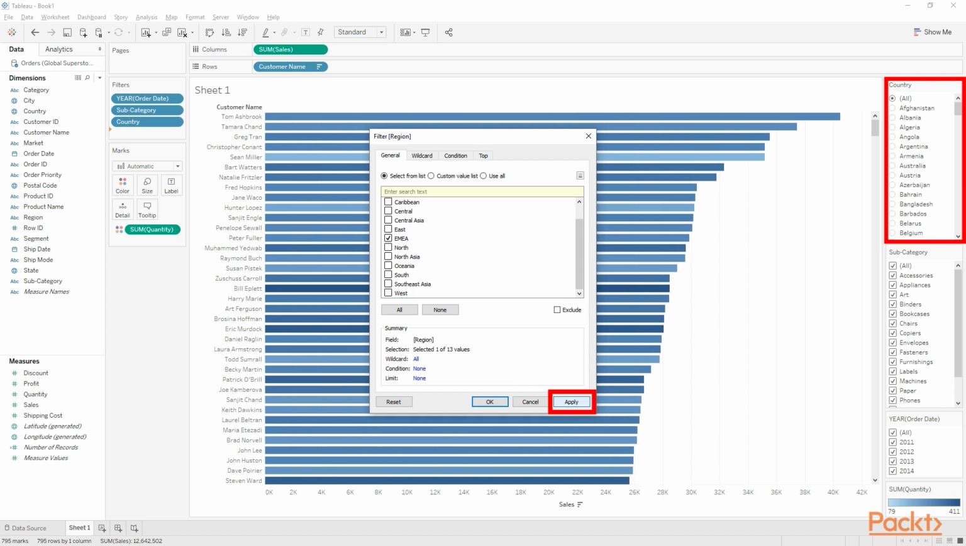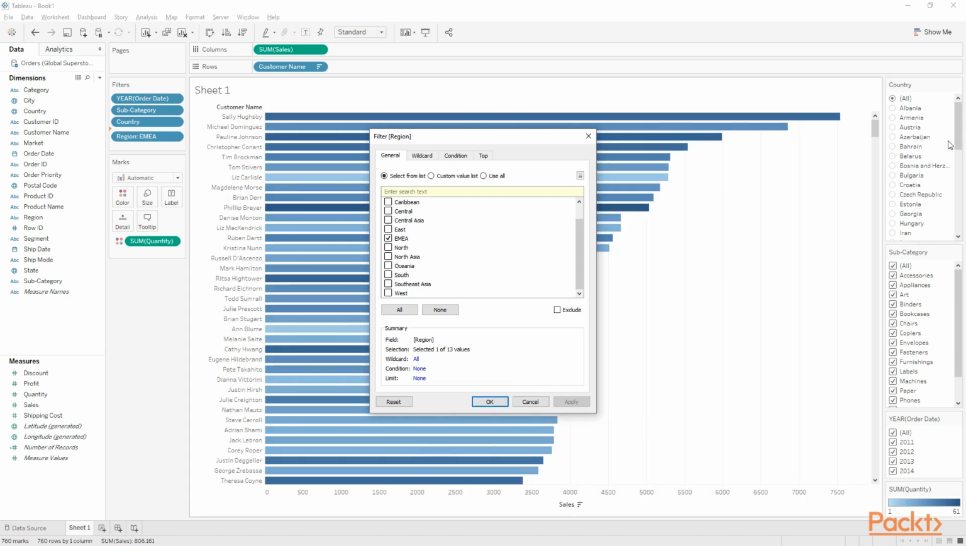Will Afghanistan still be there? Will Albania? I don't know. The answer is Albania will be there, but Afghanistan is gone now, right? So you see that because I chose relevant values, if you're filtering over here, only the countries that you want to show are going to show up here. And so this allows you to control what others see.